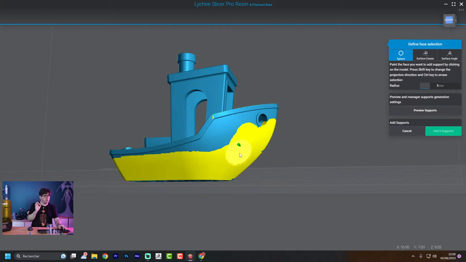And don't forget, we are working on the topology of the model, the polygons. Then if the topology is very bad or very low, it may not provide the best result. It's really about the surface angles. It's not perfect for everything, but it can be very, very fast. And obviously, this is the first iteration of the tool. We have a lot of ideas for this type of tool, and it will be improved, obviously, in the future. Let me just cancel.